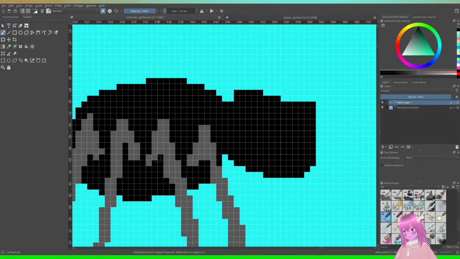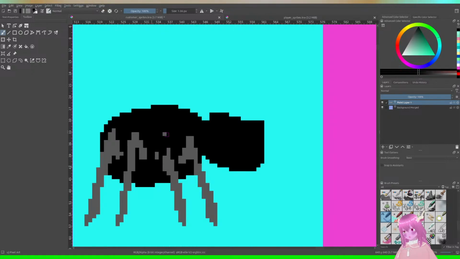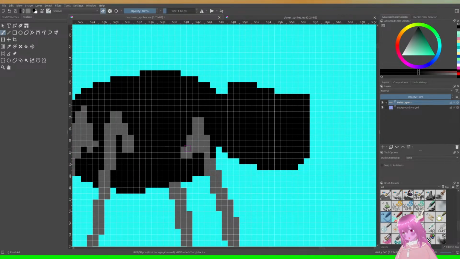I just realized some of these legs should be on the front, too. Oops. Whoopsies. You know what? That actually works for the back, though. Yeah, this works for the back.